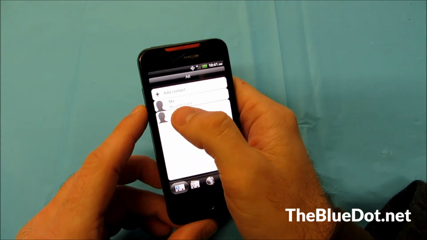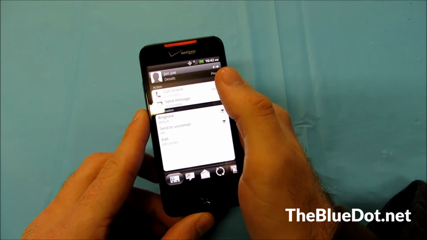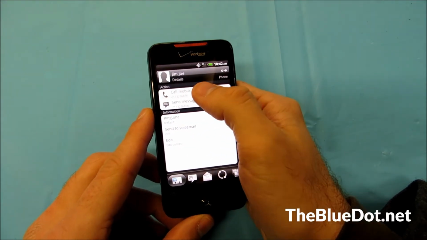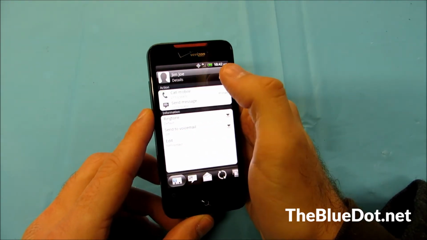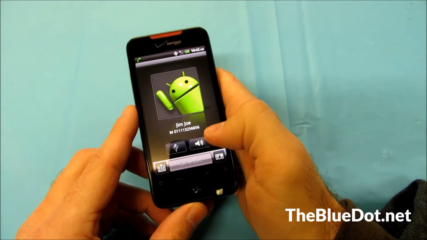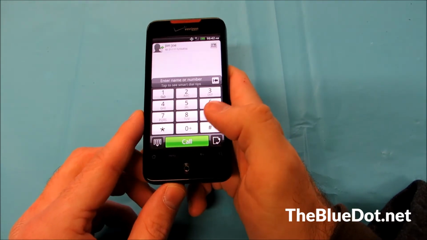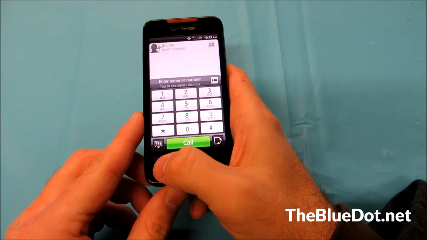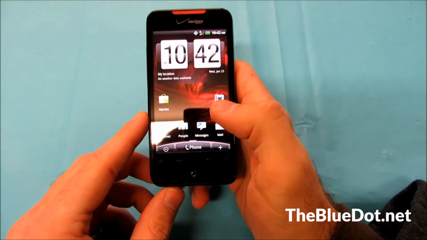And if we wanted to call Jim Joe, just select that and it would show us all the information. Then we can select this up here at call. And it'll make the call. So now we're gonna go back to the home screen. You're just gonna press this right here. It just looks like a little house. That'll bring us back there.